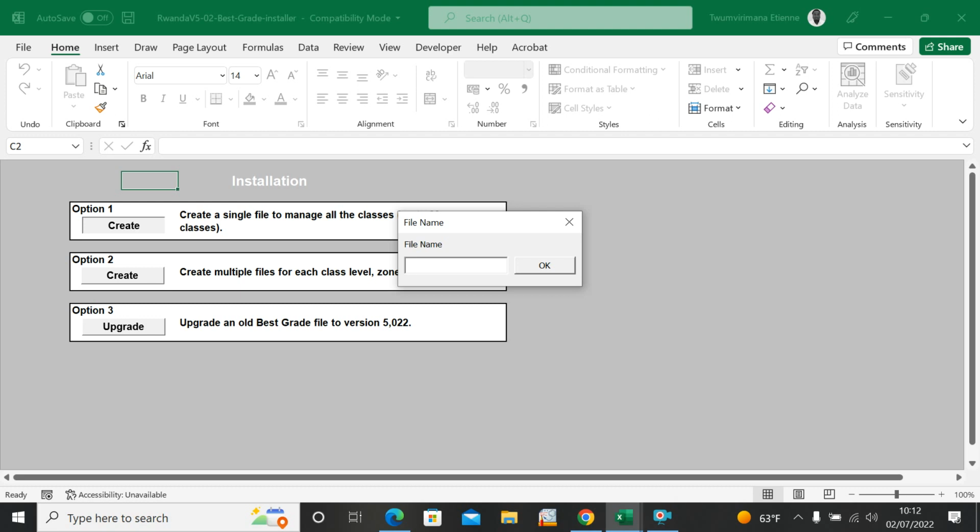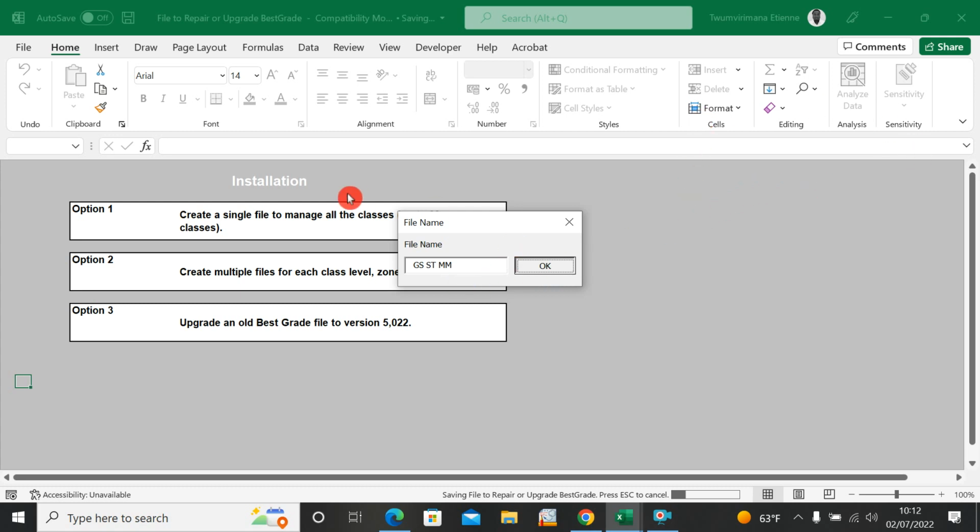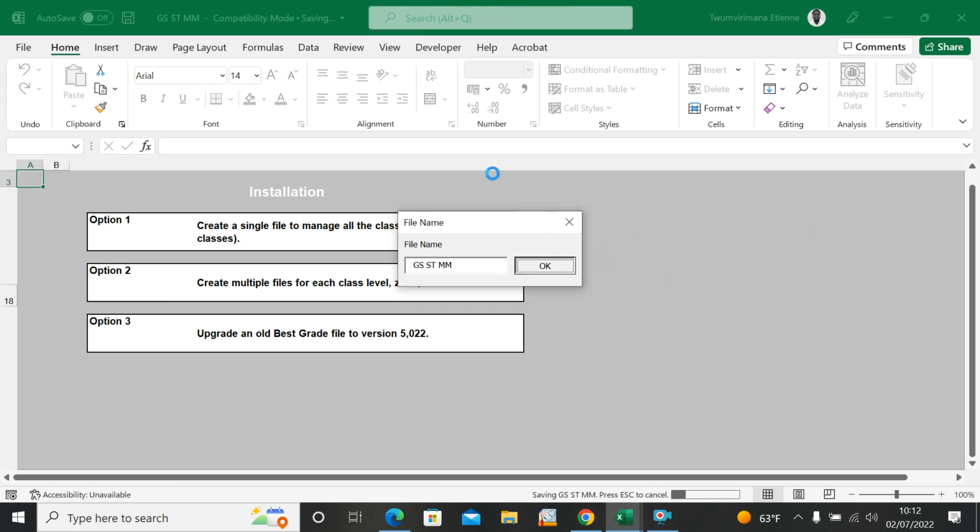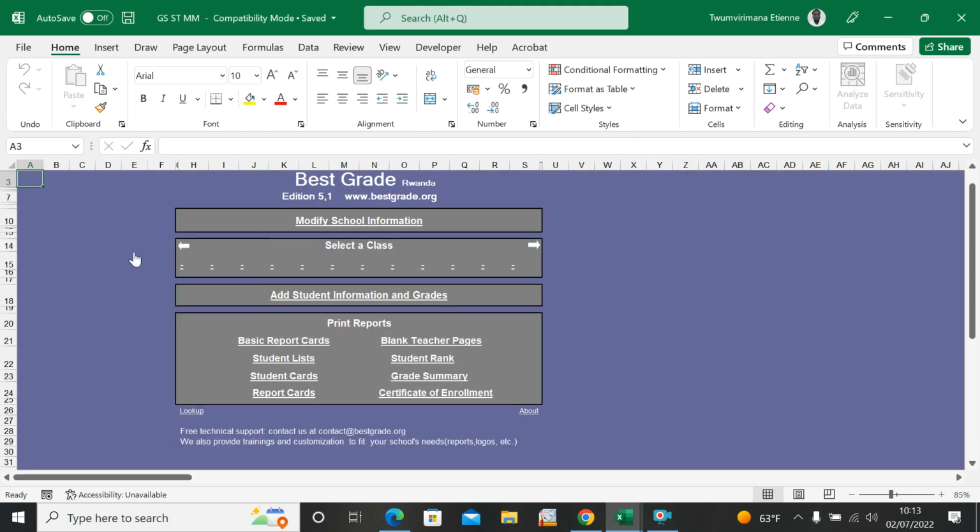I have to give a name to my Best Grade file. Now let me call it maybe GS Send MM, and I click OK, and I click OK to generate it. At the end I will see this file alone on my PC, on my desktop. You see now here it is saving. I wait a little bit for it to be completed.